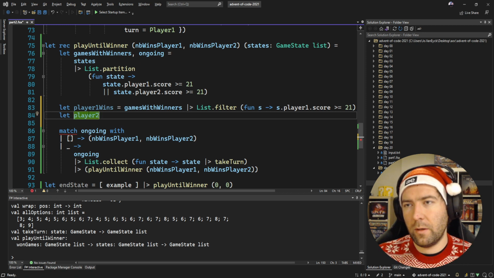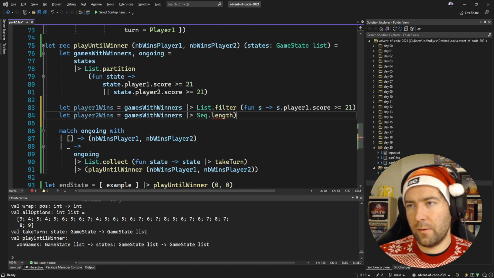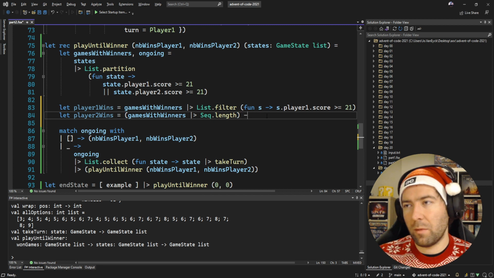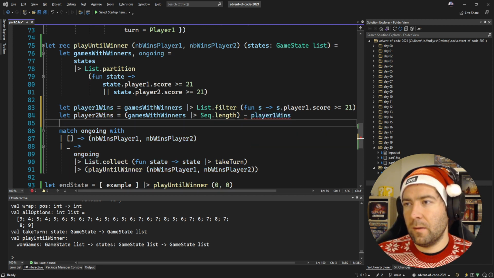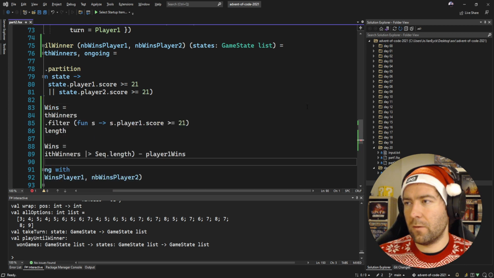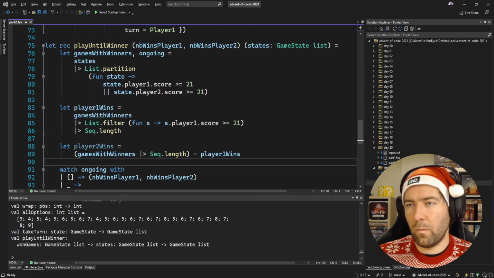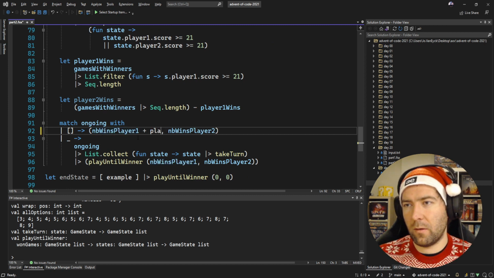Player 2 wins equals games with winners length minus the wins of player 1. Probably, maybe, off by 1. Very probable. We need the length of this thing as well. So these are the two new wins, and we just say update accordingly.